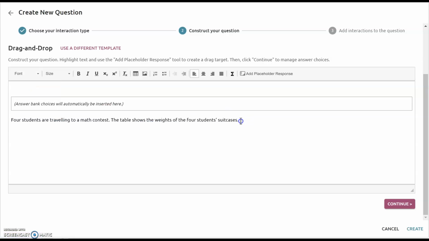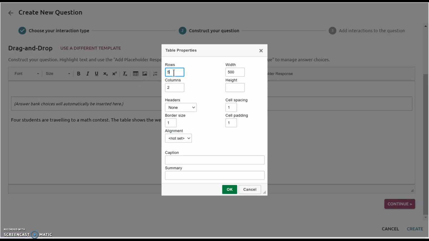Now, the other thing we have to do for this question is we're creating a table. To create a table, you come up here and you click our table button. The table we're making has 5 rows. We're going to change the width to 200. There is a header. It is in the first row. Change my border size to 2. I personally would like it to be centered.